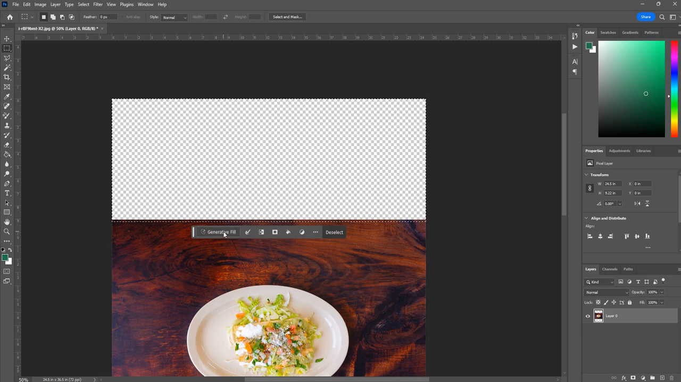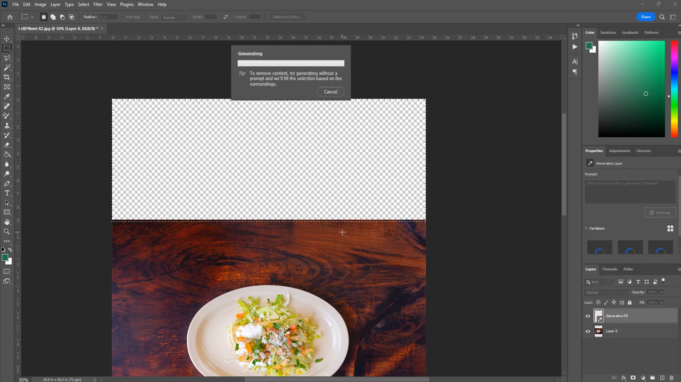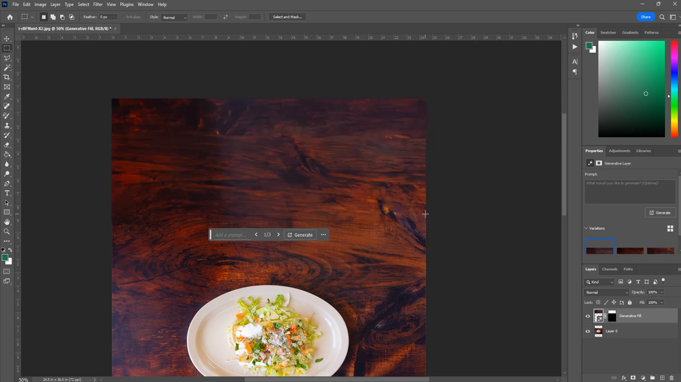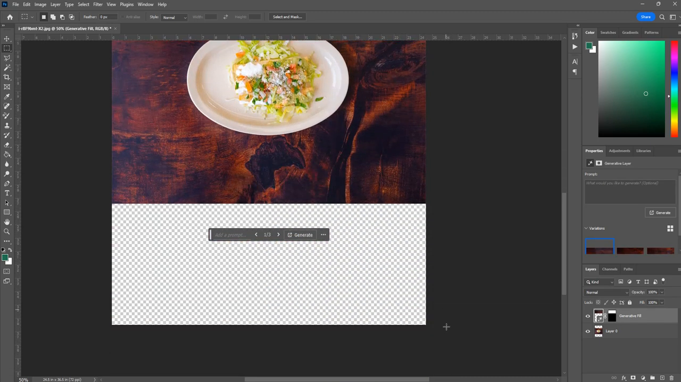Next, you're going to click Generative Fill, and don't type anything into the text prompt, just hit Generate a second time. And now Photoshop's doing its thing. And let's see what we get for results here. So that looks really good. So we're just going to go ahead and repeat the same process down here.